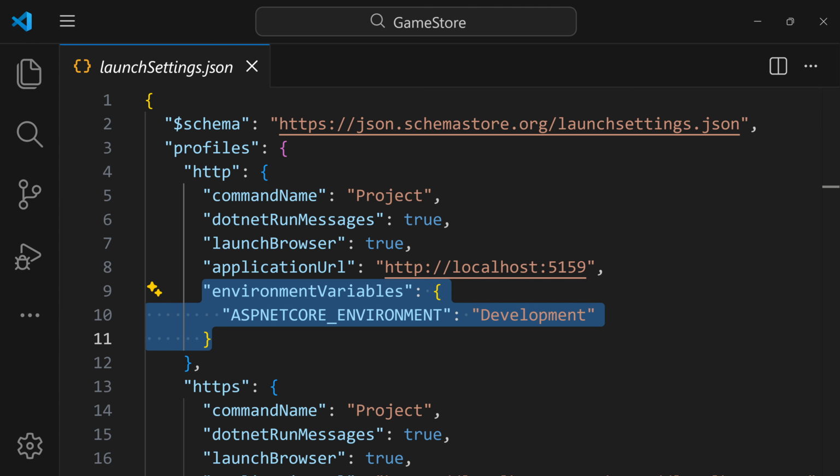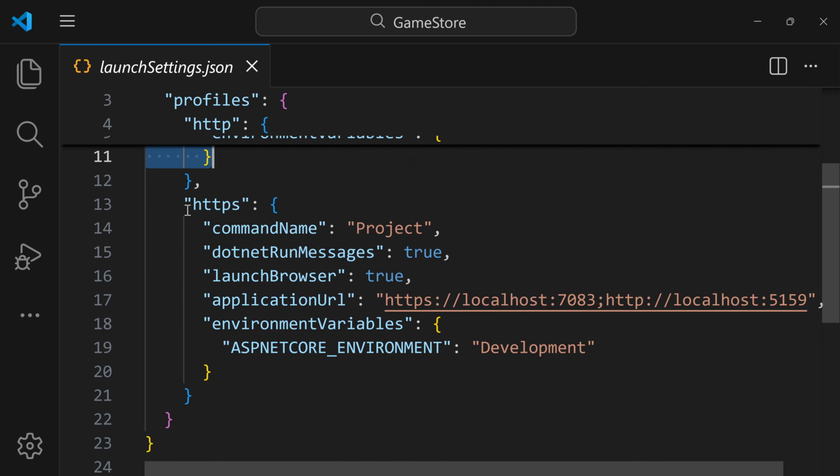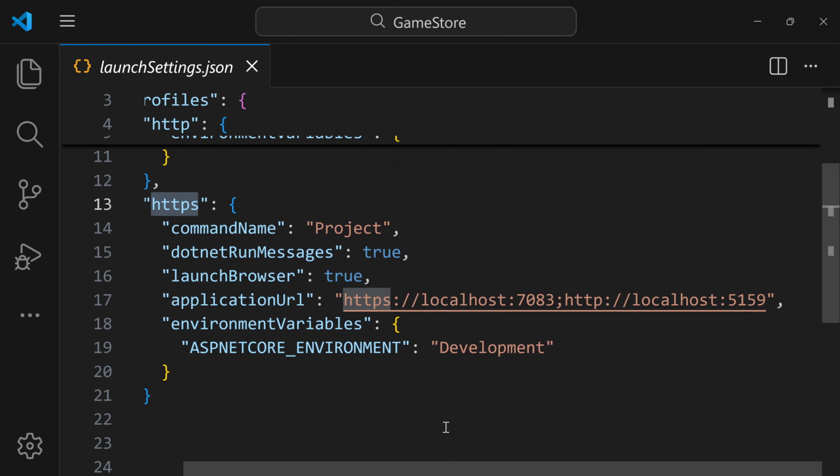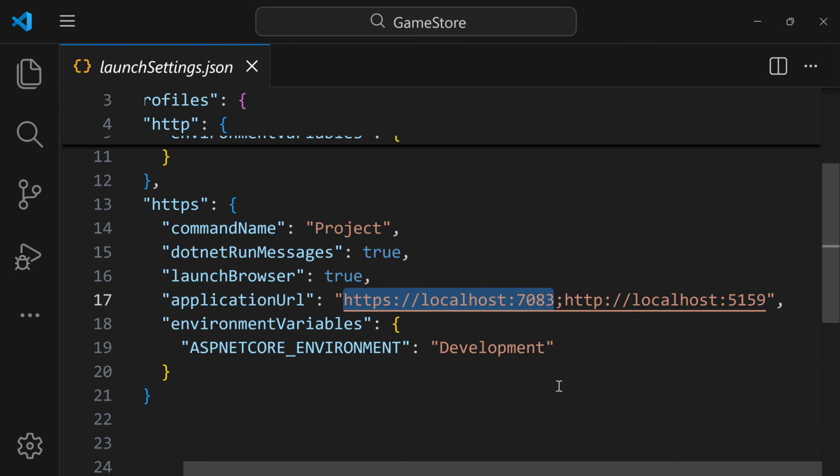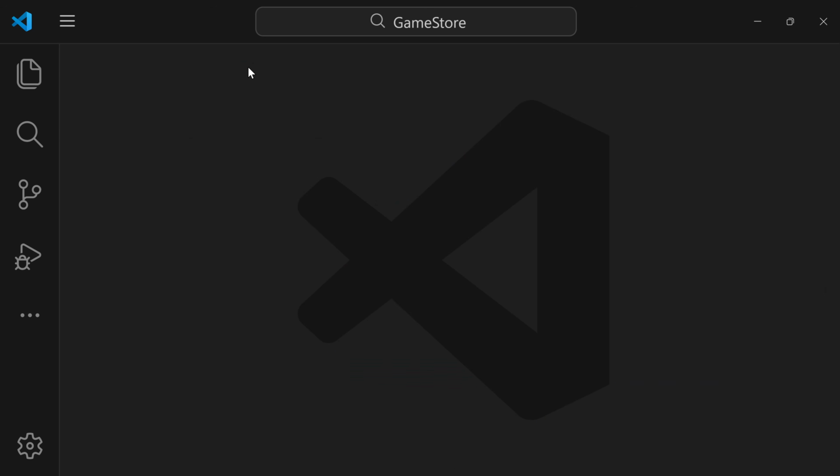If you wanted to use HTTPS instead for local development, you can use your HTTPS profile, which is going to bring in one more URL. As you can see over here, we have https://localhost:7083 in my case, which will allow you to run your application locally with HTTPS. Okay, now let's close this.